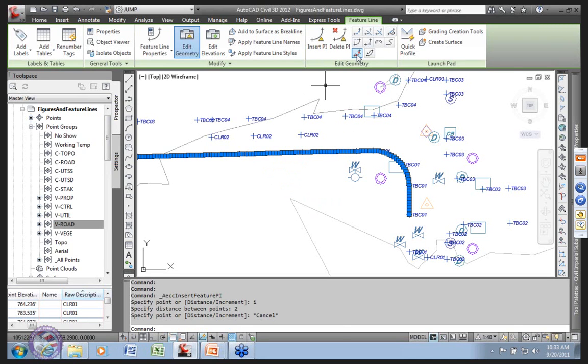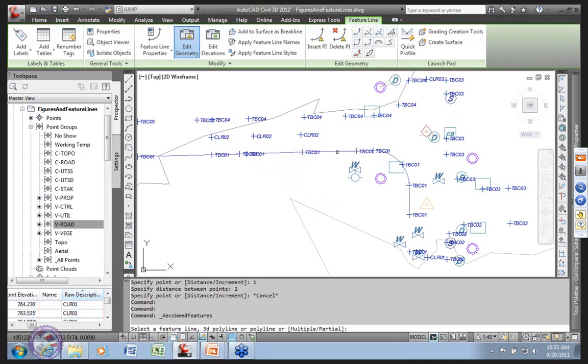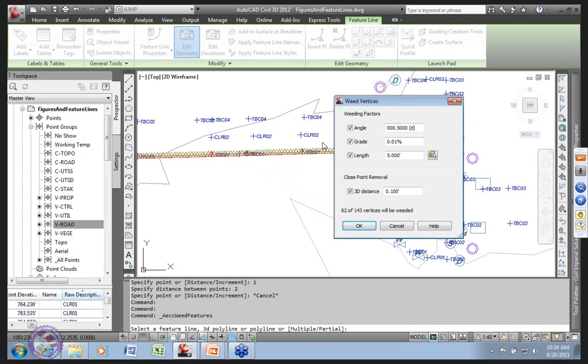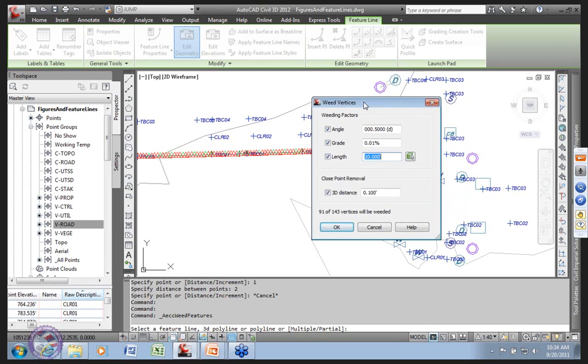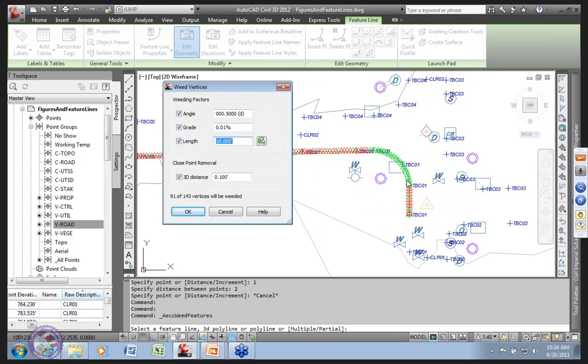I really did that so I could demonstrate weeding. So you can also say, oops, that was not really what I meant to do. Could you pull them out to every 10 feet? Okay, and it will pull out 91 of 143. Notice it's not yanking them out on my curve. Okay, so a couple of little tricks here with feature lines.